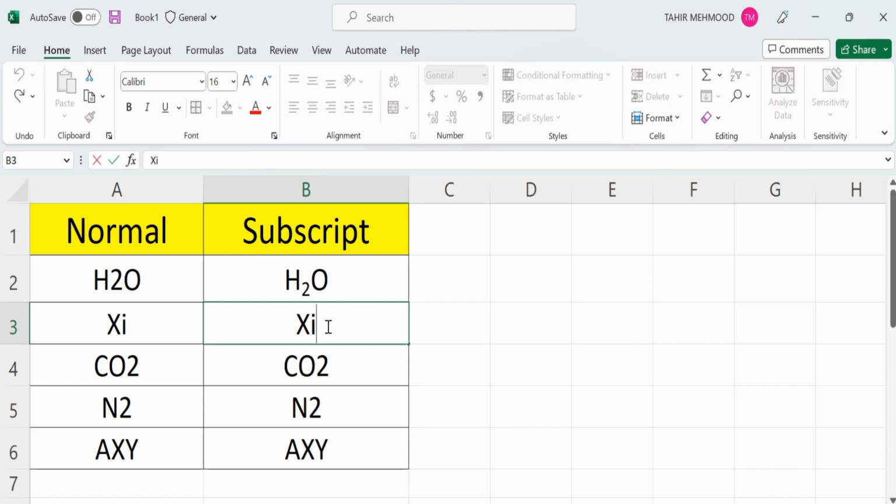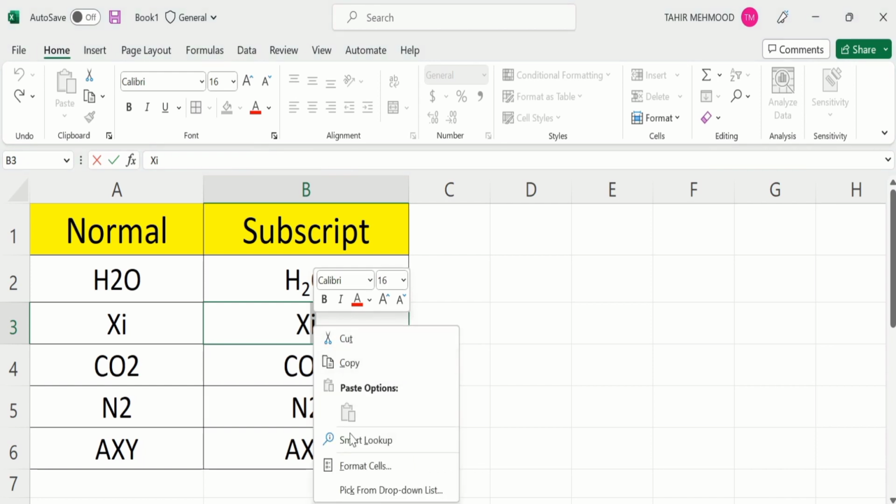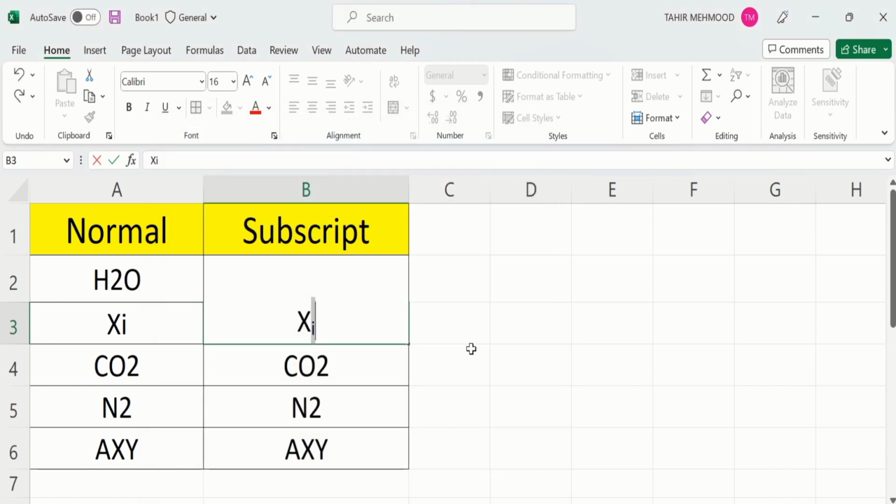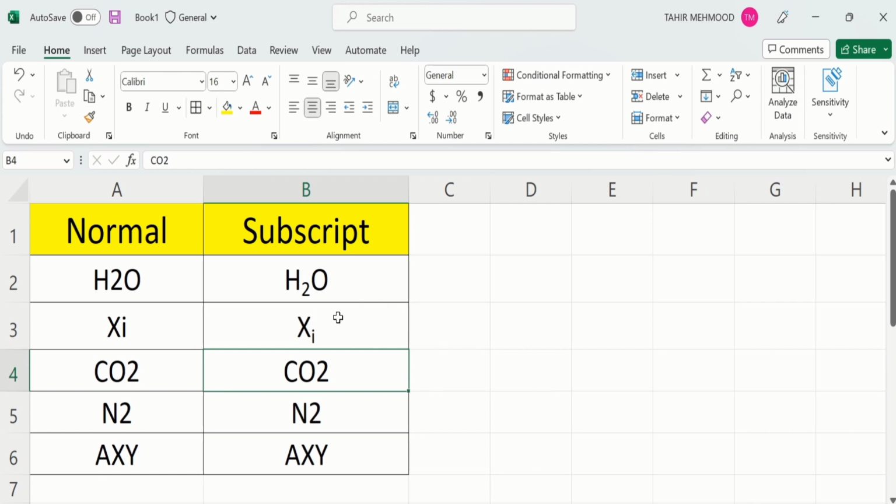Again double click on it. Select that portion of cell which you want to convert into subscript. I want to convert this I into subscript. Now place your cursor on selected portion. Right click. Here you will find the option of format cell. Click on it and a window will be appeared and you will find the option of subscript here. Check this option and click on OK. Now you can see here our text is converted into subscript.